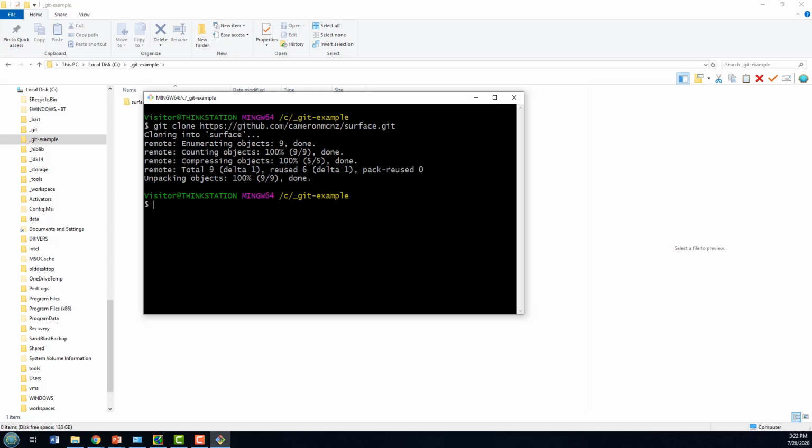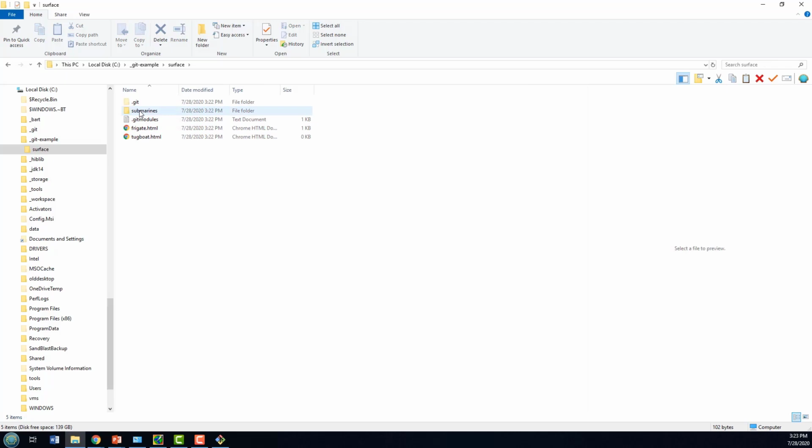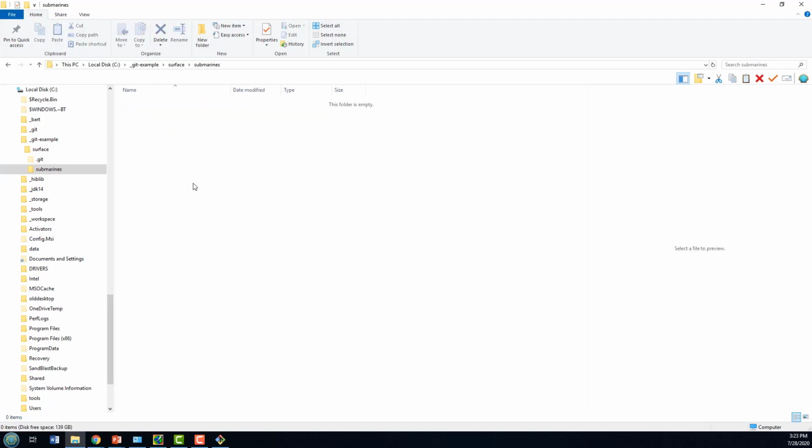Now that will end up bringing in the Surface project. So we'll open up Surface here. And hey, it looks like it brought in the submarine submodule. But I'll open that up and you'll see there's nothing in there.